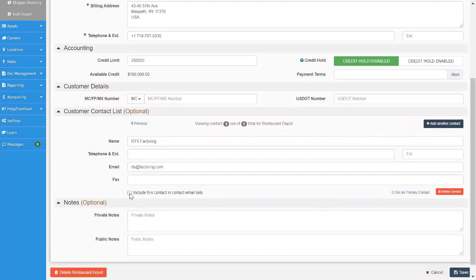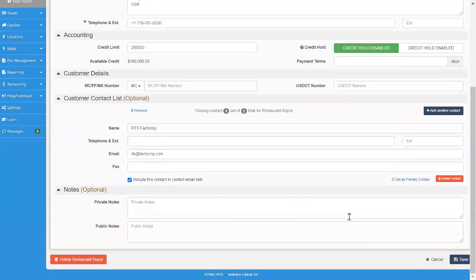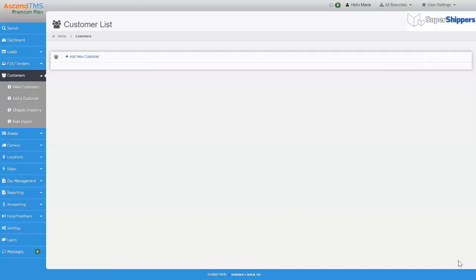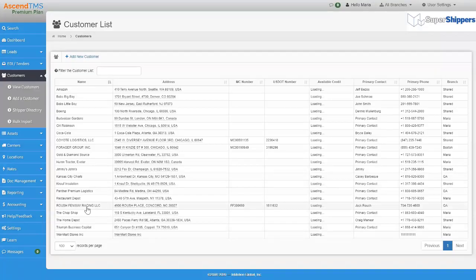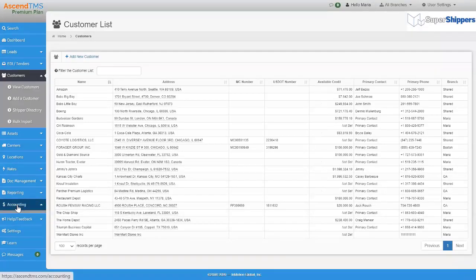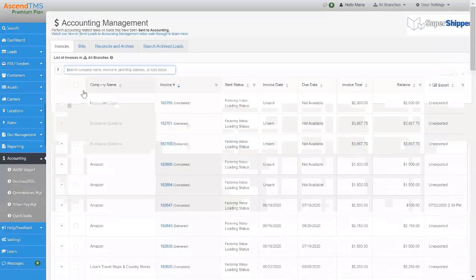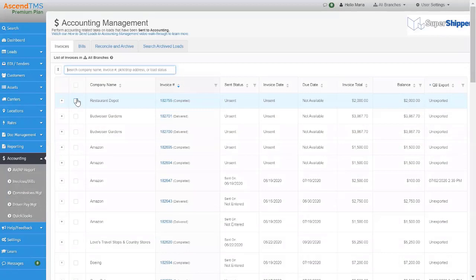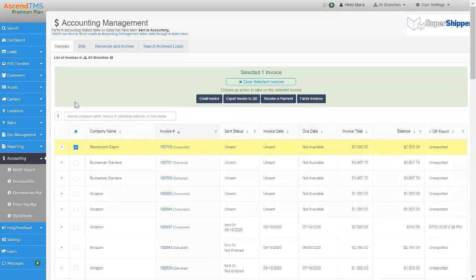And then you need to check off this box, include in contact email lists. Once that's done and you have saved at the bottom, that email will forever be an option every time you go to invoice this customer. So as a good rule of thumb, if you don't want to manually type your factoring company's email every time, go ahead and get them in there as additional contacts to each of your customers and every new customer that you set up. So that way it's in place for you, okay?